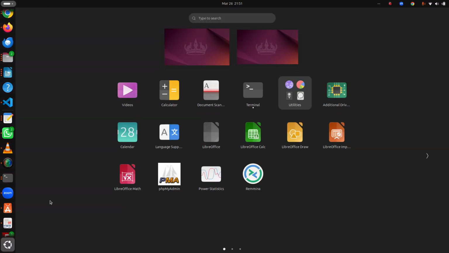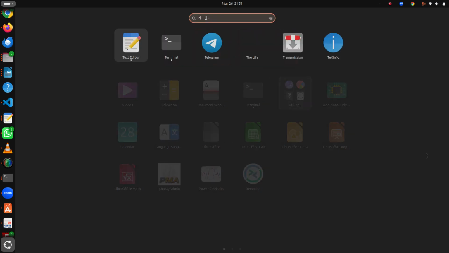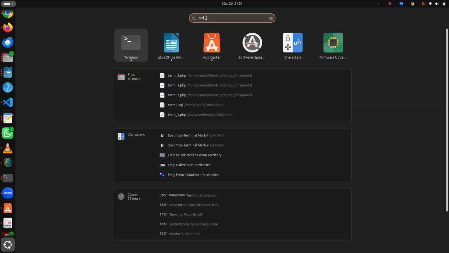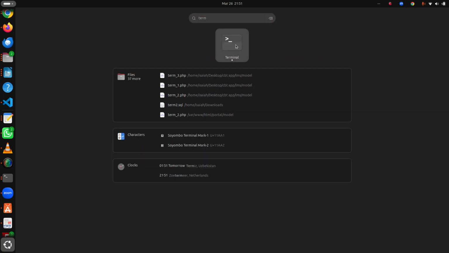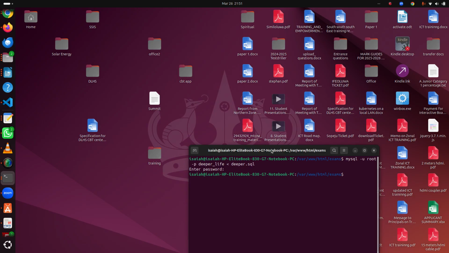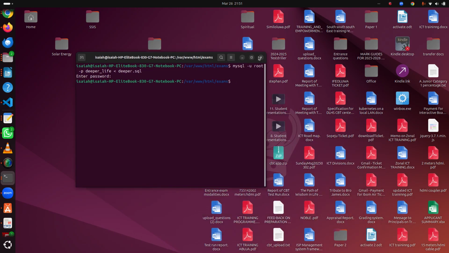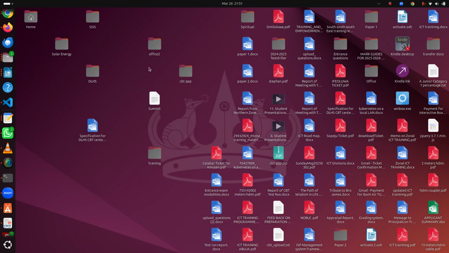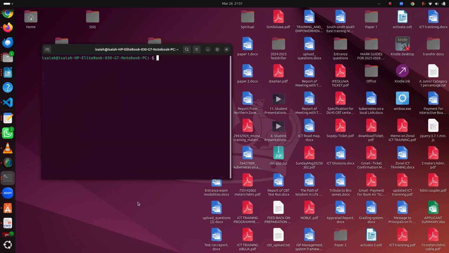So you click on it, then you come here, you can see terminal directly here, or you type terminal, you see terminal, you launch it, then terminal will come up like this. Or you will press Ctrl, Alt and T on your keyboard. It will launch terminal for you like this. After it is done, it's launched like this.